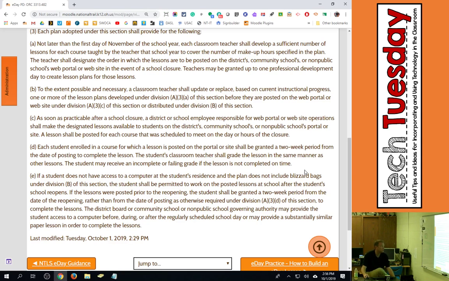ORC provides 2 weeks from the date of posting, but then it goes on to say if they don't have access to a computer at the student's residence, which we don't have a firm way of going into everyone's house and knowing that, then it's 2 weeks from the date of reopening.